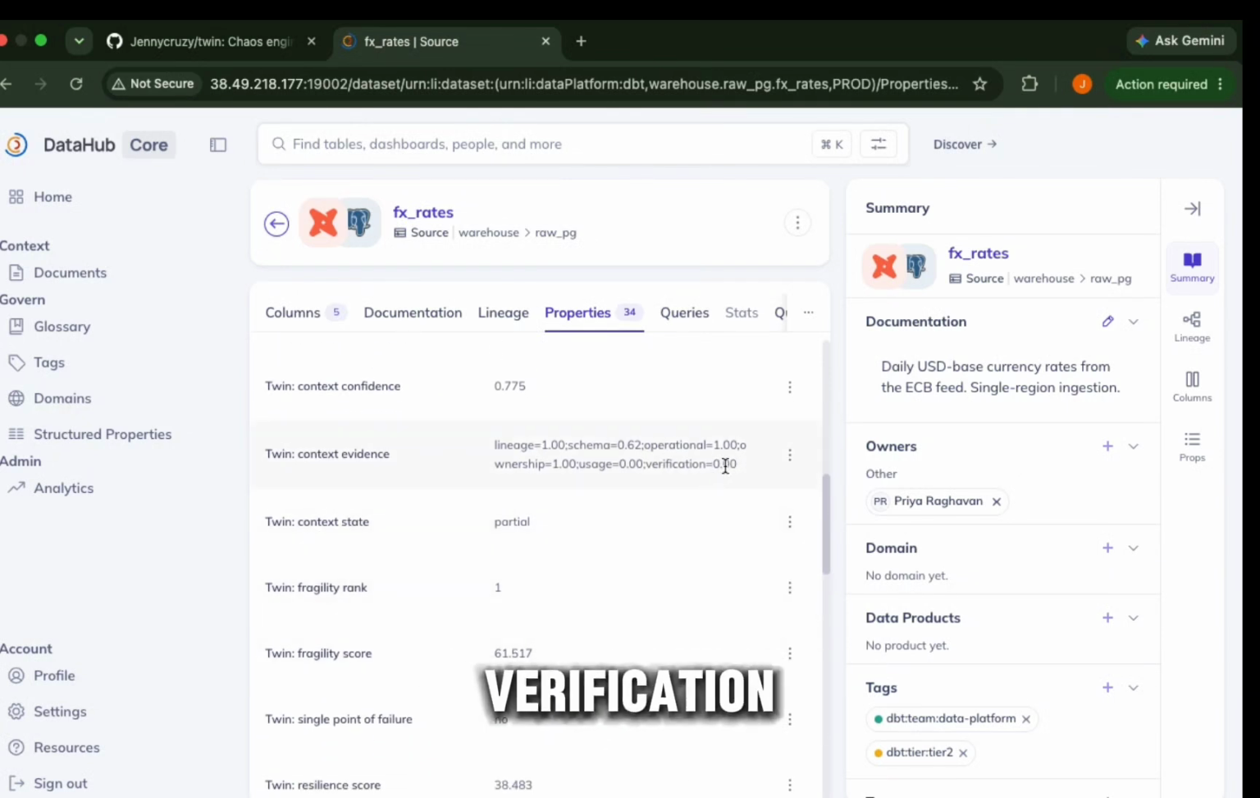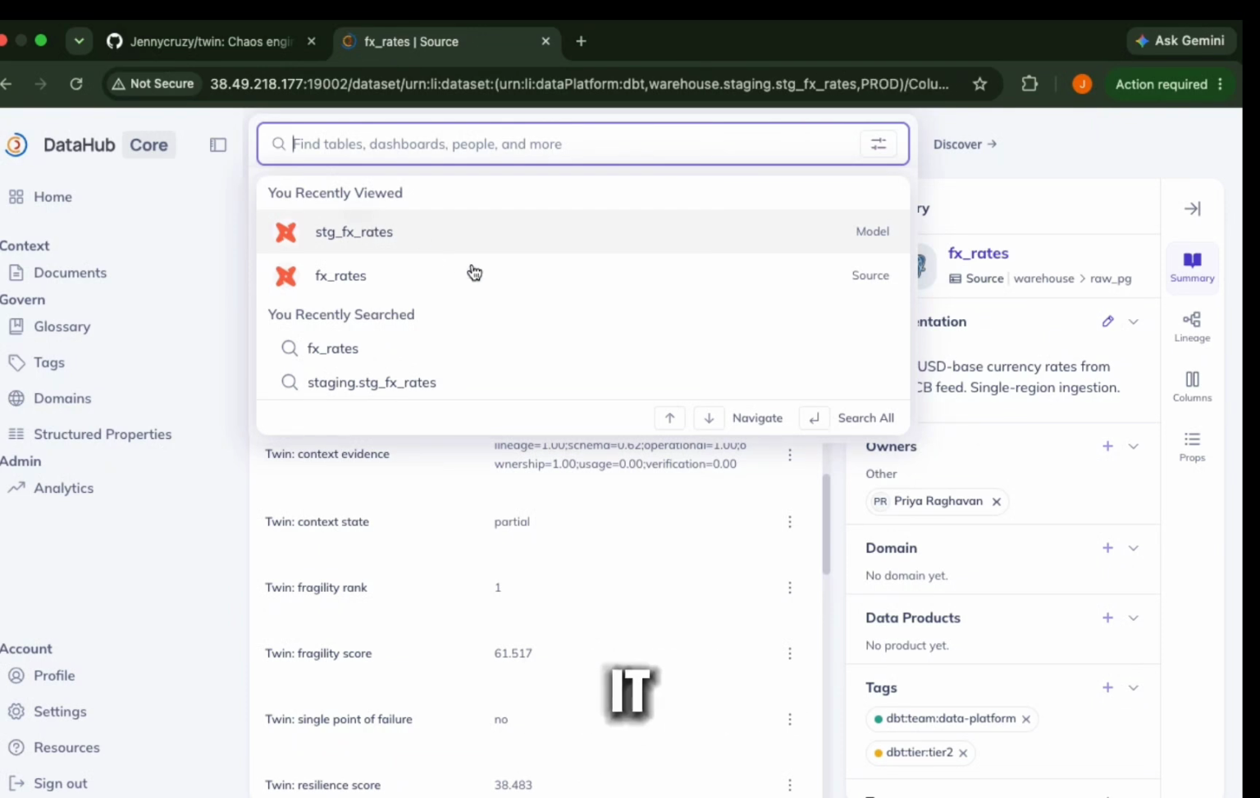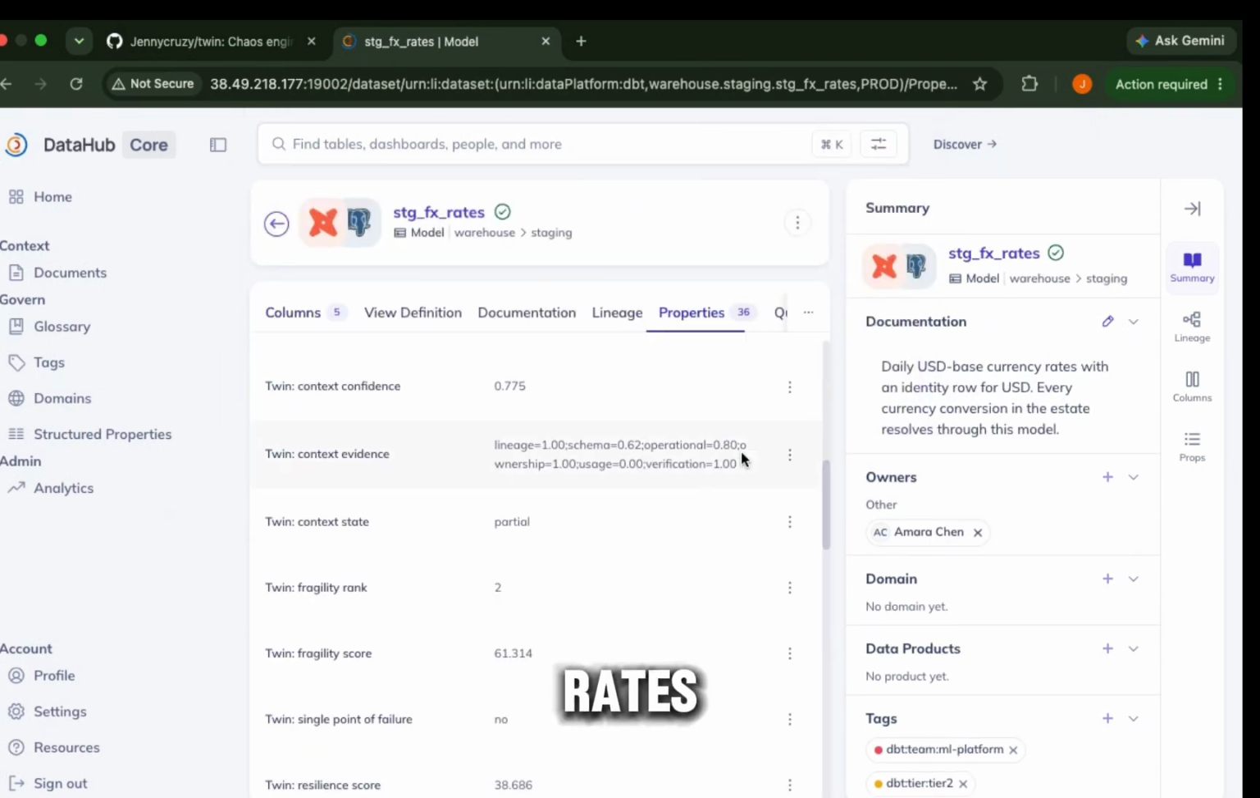This row ends in verification 0, which means Twin has never actually broken this table. It ranks it first by reasoning about the graph. Now, the model one step below it, STGFS rates. Same rates, cleaned up plus one added row, so USD converts itself. On the same row, but now verification is 1. Twin broke this one for real in a shadow copy. So the catalog tells you which parts have been tested and which haven't.